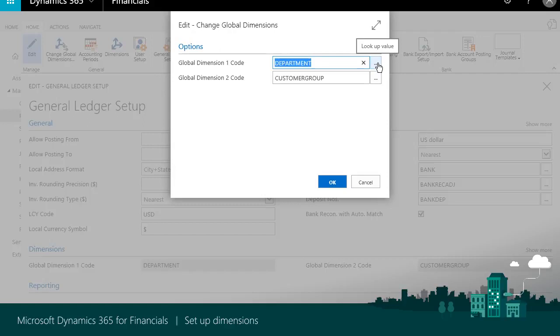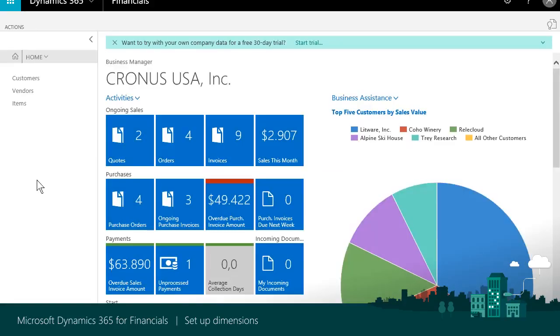We can add default dimension values as defaults to master data like customers, items, vendors, salespersons, and general ledger accounts, so we don't have to enter them on every transaction. We're tracking revenue and expenses for departments, so we'll add defaults to customers because they belong to the sales department.